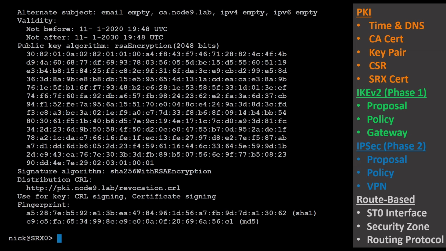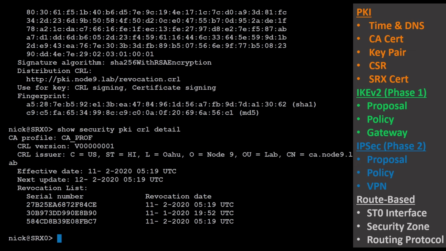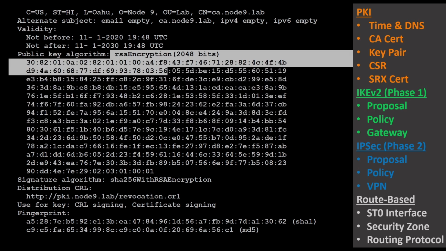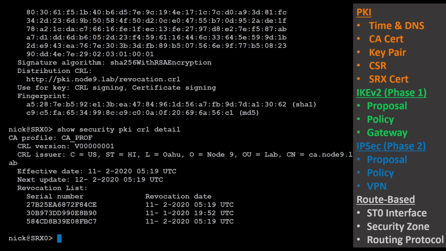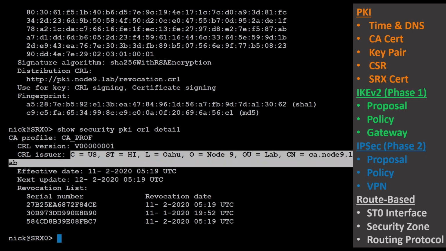So let's do another command here. Let's do show security CRL detail. Because this CA cert had a CRL listed, and part of the job of the Juniper SRX is to verify that this cert is also not revoked, it actually pulled down this CRL, and here it is. So this CRL is in the same container that the CA cert is in, the CA profile container. And you can see here the issuer of the CRL is this right here.